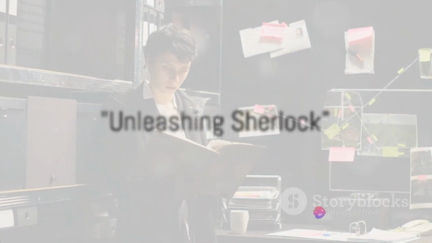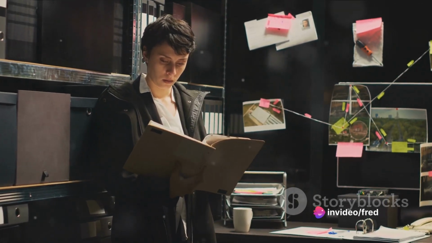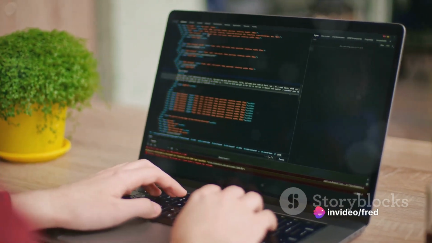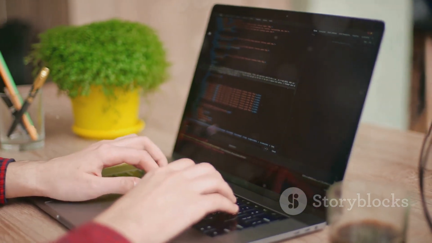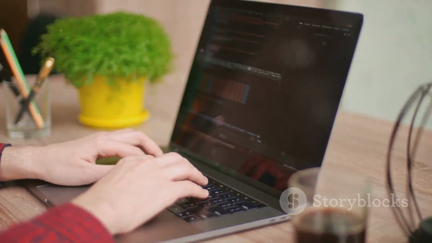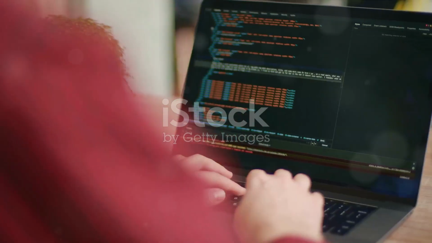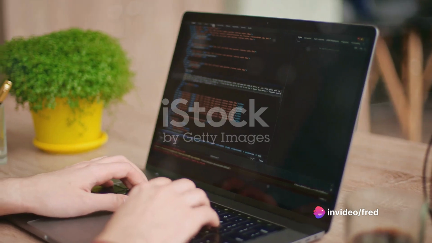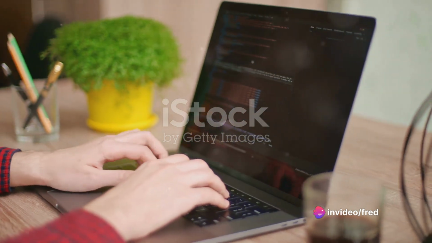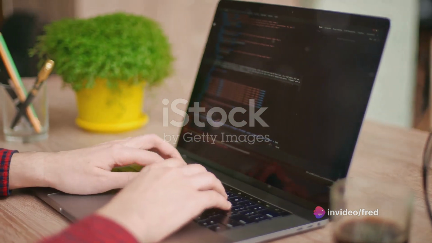Now what's a detective without a case? Bored, that's what. So let's give Sherlock a case to solve. Sherlock is a tool that's as sharp as a tack, and it's ready to flex its detective muscles. No magnifying glass needed here, just a few lines of code and you're off to the races. Don't worry, you don't need to be a coding whiz to get Sherlock cracking cases. The commands are simple and straightforward, just like our dear detective.